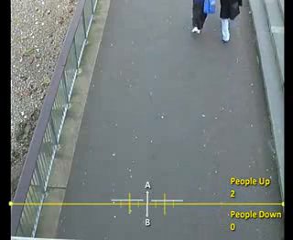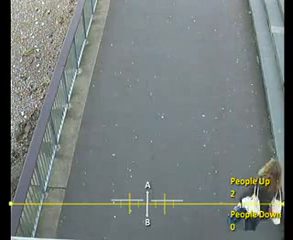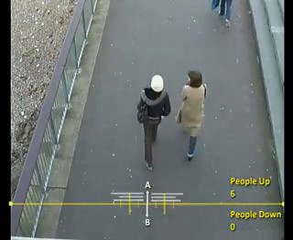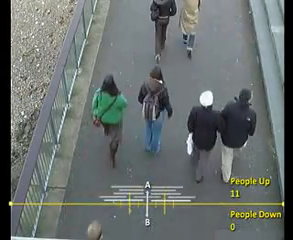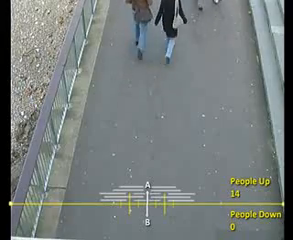In this next clip, the counting line has been calibrated so that wide objects are counted as more than one. As the people pass over the line, the counter numbers are changing, and furthermore, when groups of people cross the counting line side by side, unlike in the previous clip, they are being counted correctly.